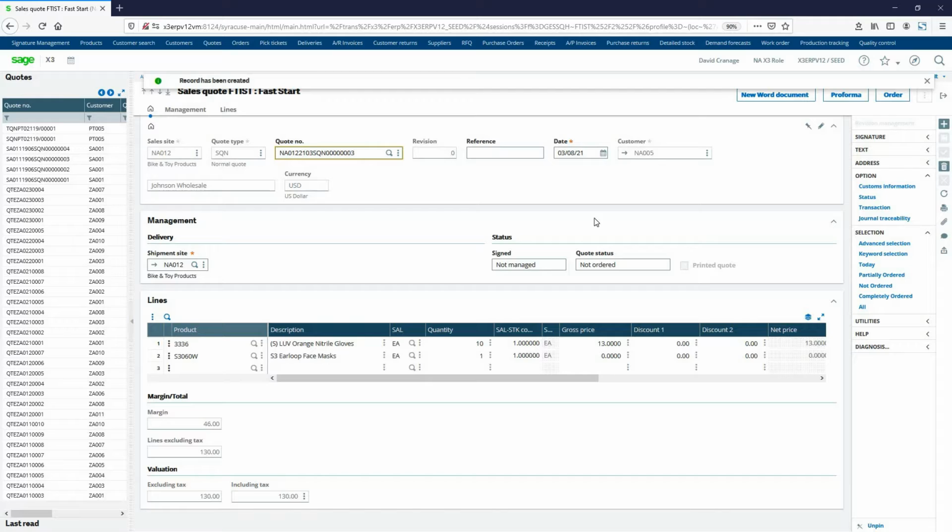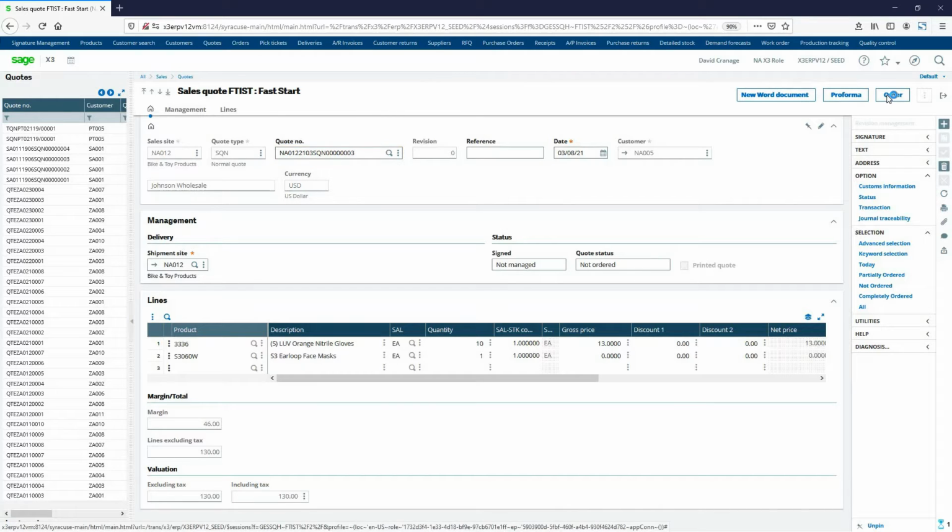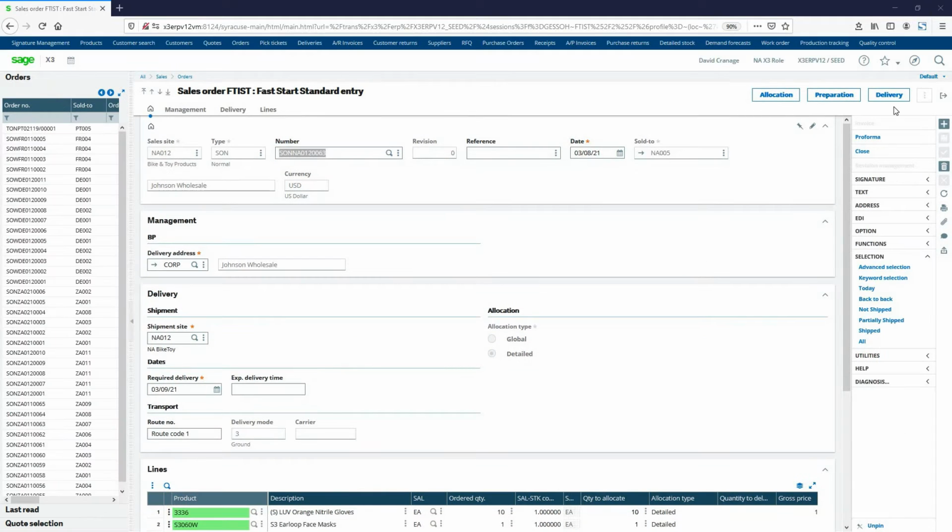Note that creating the quote also created a new line item. S3 ear loop masks are part of a promotion and are free if a customer buys 9 or more boxes of gloves. X3 has a dynamic, rules-based pricing engine that supports all sorts of variations in pricing, discounting, and promotions. Let's push our quote into a new sales order. See how easy it was to convert the quote to a new sales order?